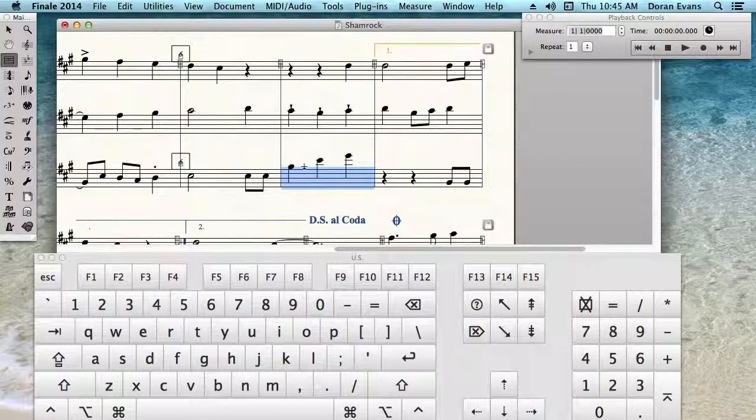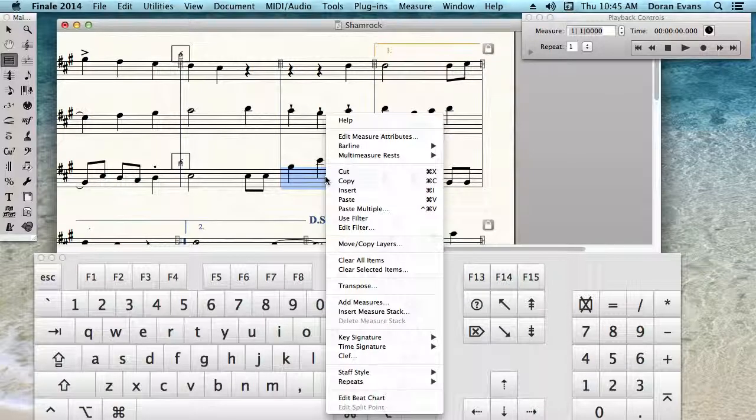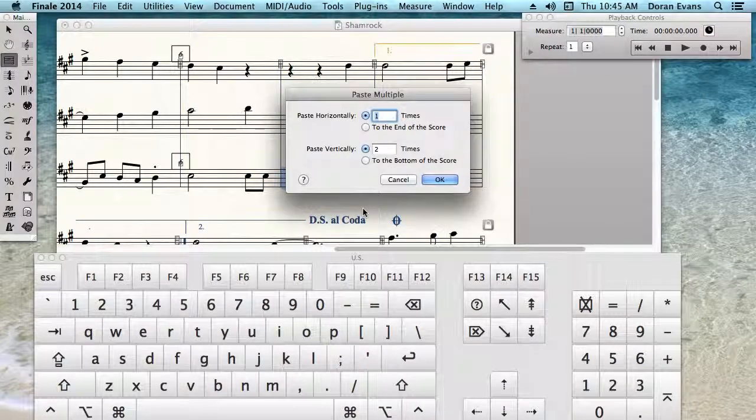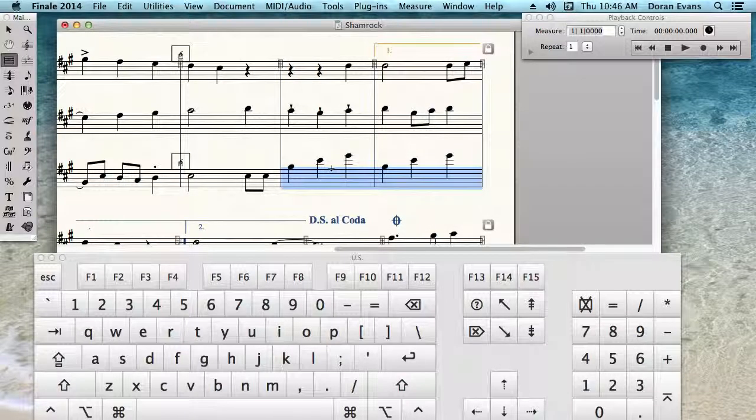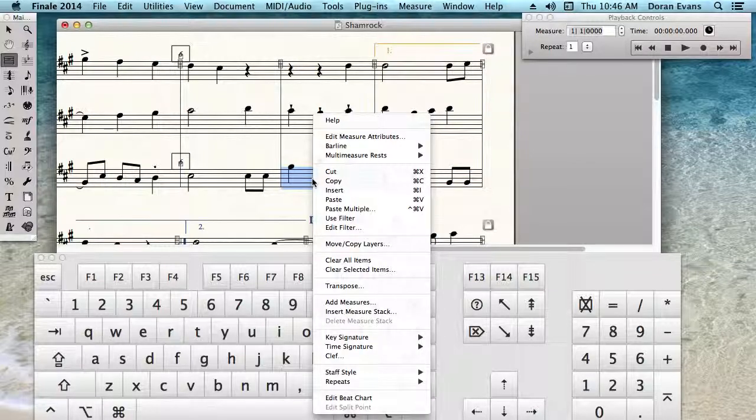Alright, so copy and paste it right there. Okay, so if you paste in multiple, let's go 2 times, so realize the same thing will be here, the same thing will be there. Alright, so we have various options of paste in, and to move and to copy layers.